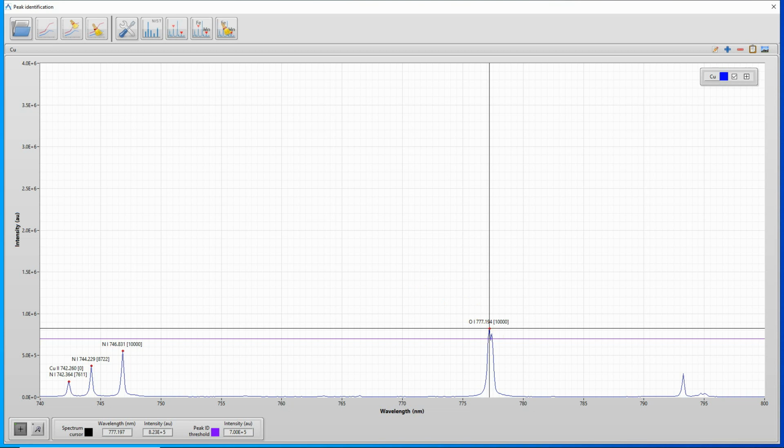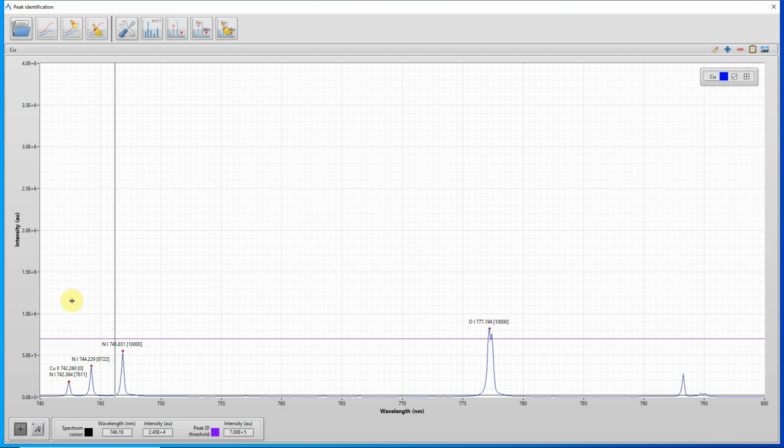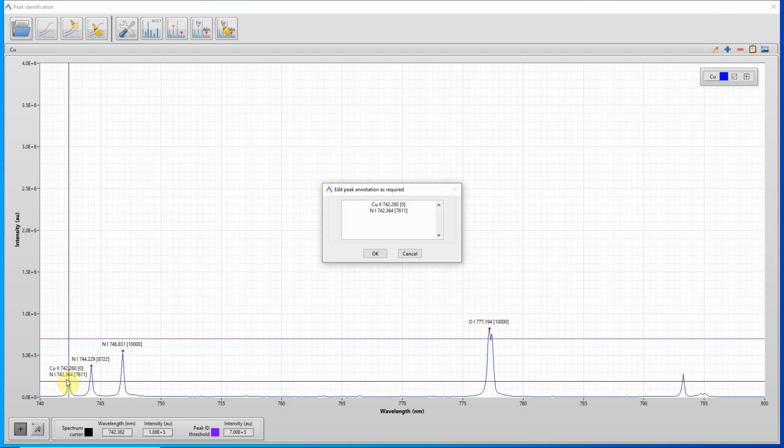Note that clicking on the edit button will actually display the annotation of the nearest annotated peak to the spectrum cursor, so the cursor does not need to be positioned precisely on the annotated peak. For example, if we move the cursor near to this peak at 742 nanometers and then click on the edit button, it will automatically snap to the nearest annotated peak and display the annotation for that peak. So we can also get rid of this 0 relative intensity copper emission line from the annotation of this peak.